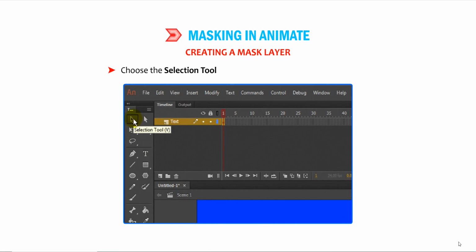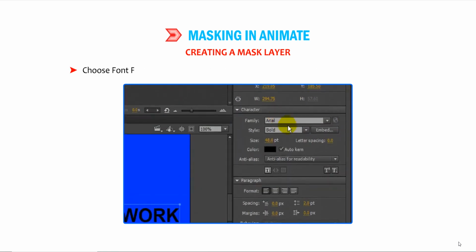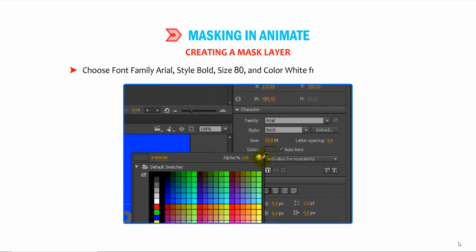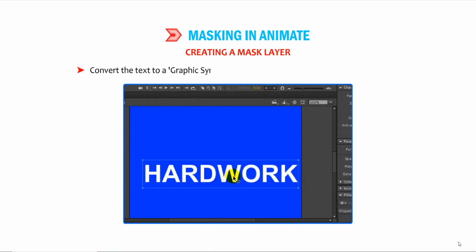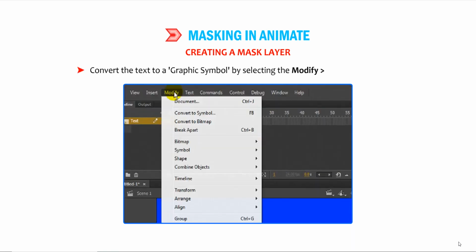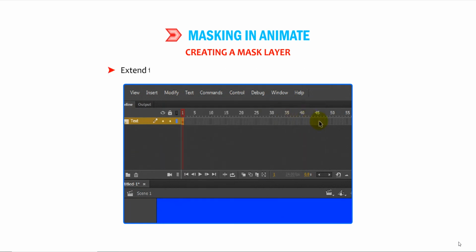Choose the Selection tool from the Tools panel and select the text. Choose Font Family Arial, Style Bold, Size 80 and Color White from the Properties panel. Convert the text to a graphic symbol by selecting Modify then Convert to Symbol. Extend the layers by selecting frame 40 and pressing the F5 key.